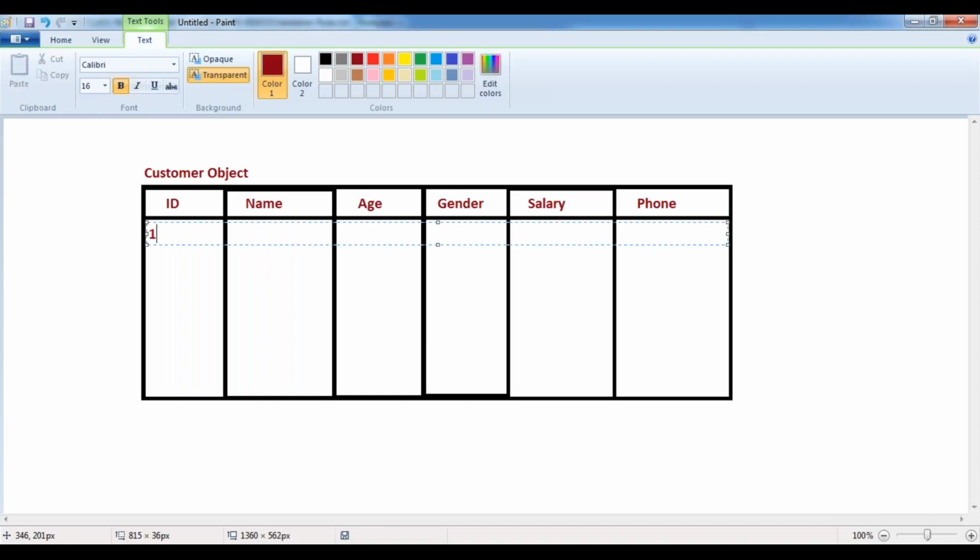Now, the customer ID is 100001. Name is Ram Kumar. Age, I'm indicating some 200. Gender, male. Salary, 20,000. Phone number, I'm giving some value. So now tell me, is it a valid record? No. Why? Because I have given the age as 200. Do we have anybody who is having the age as 200 years? No.